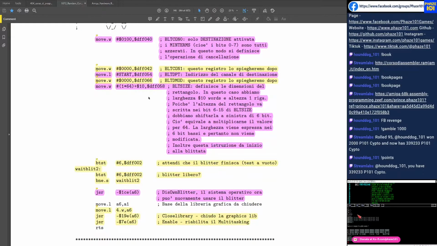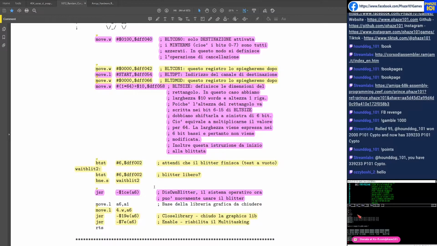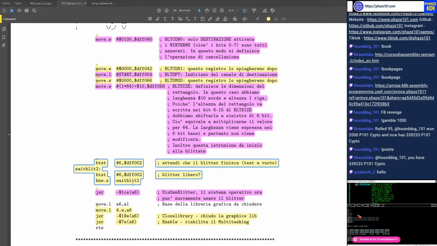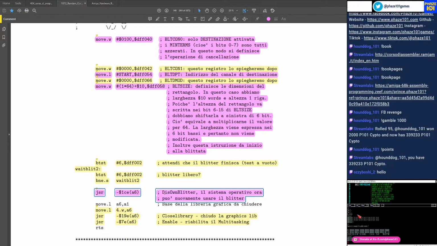Once we tell the blitter to start executing, because we used blit size, as soon as we use blit size the blitter starts writing. We need to start testing if the blitter has finished. And this is our testing part. And remember, we still need to read it once and then do the loop. Once the blitter has finished, we don't need it anymore, so we can give it back to the OS. So we use the system call disown blitter, and then we return to the OS.